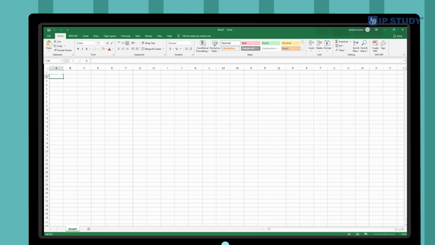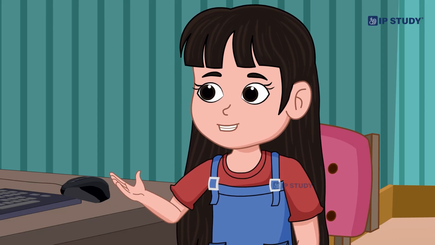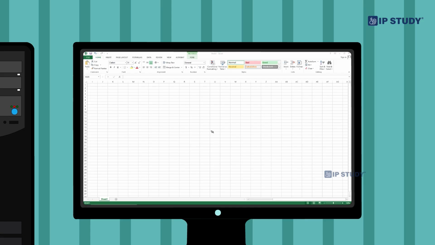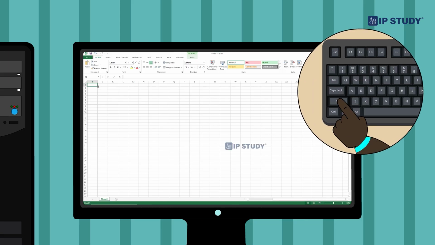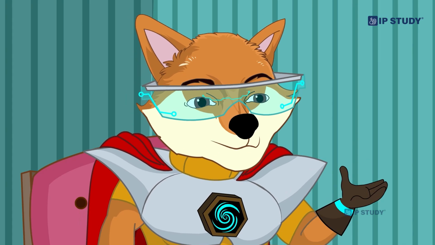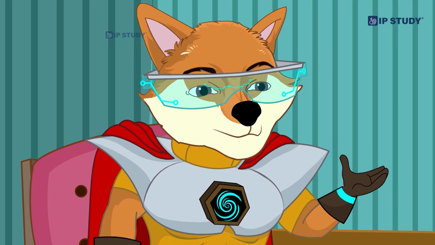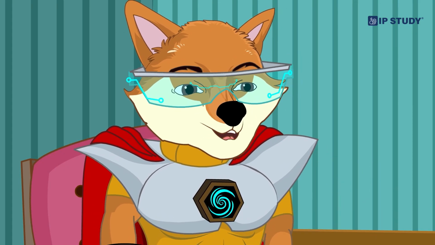Exactly. And if you want to select multiple cells, you can click and drag your mouse across them. But if you are working with a large range of cells, using keyboard shortcuts can be more efficient. Keyboard shortcuts? Like what? For example, to select a range of cells, you can click on the first cell and then hold down the Shift key while clicking on the last cell. And to select an entire row or column, you just need to click on the row or column header.